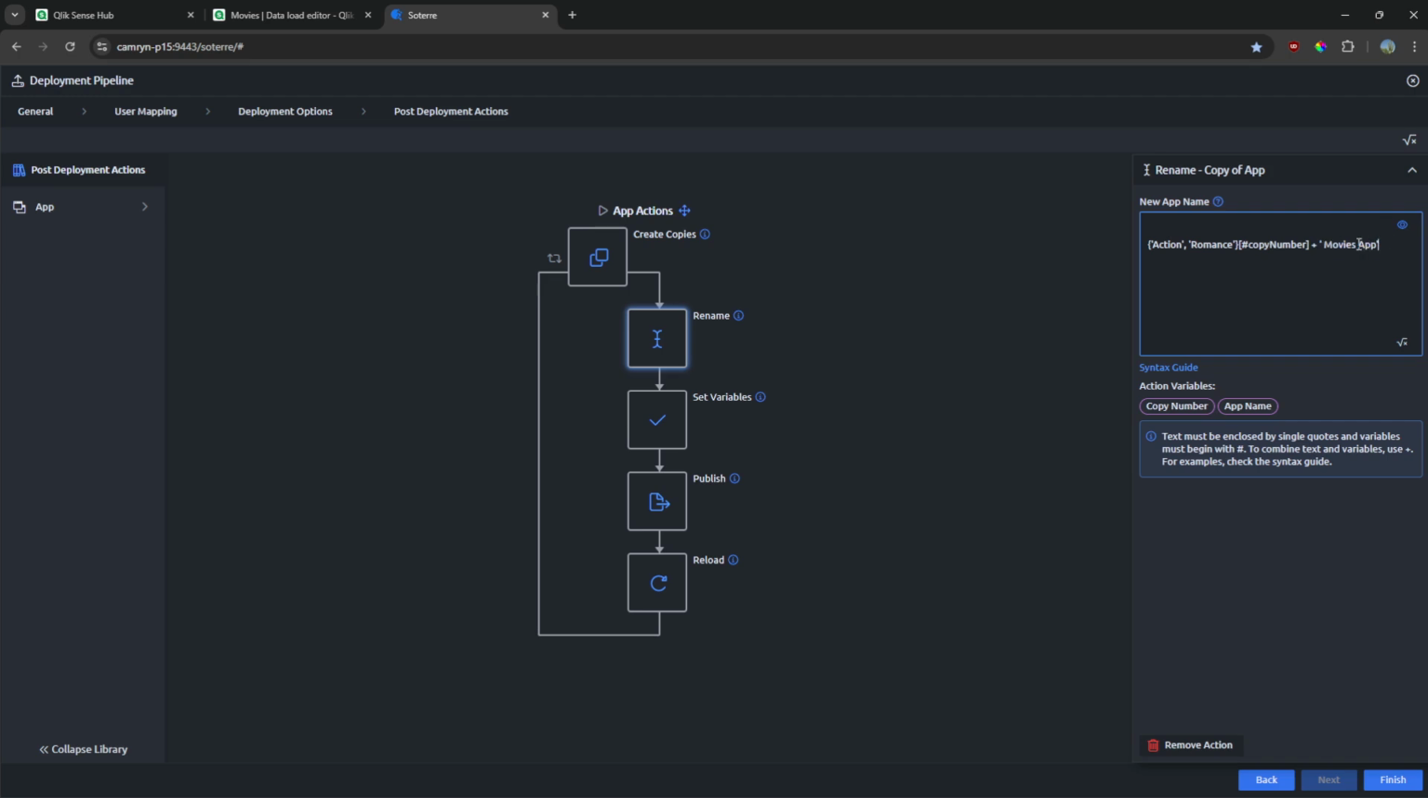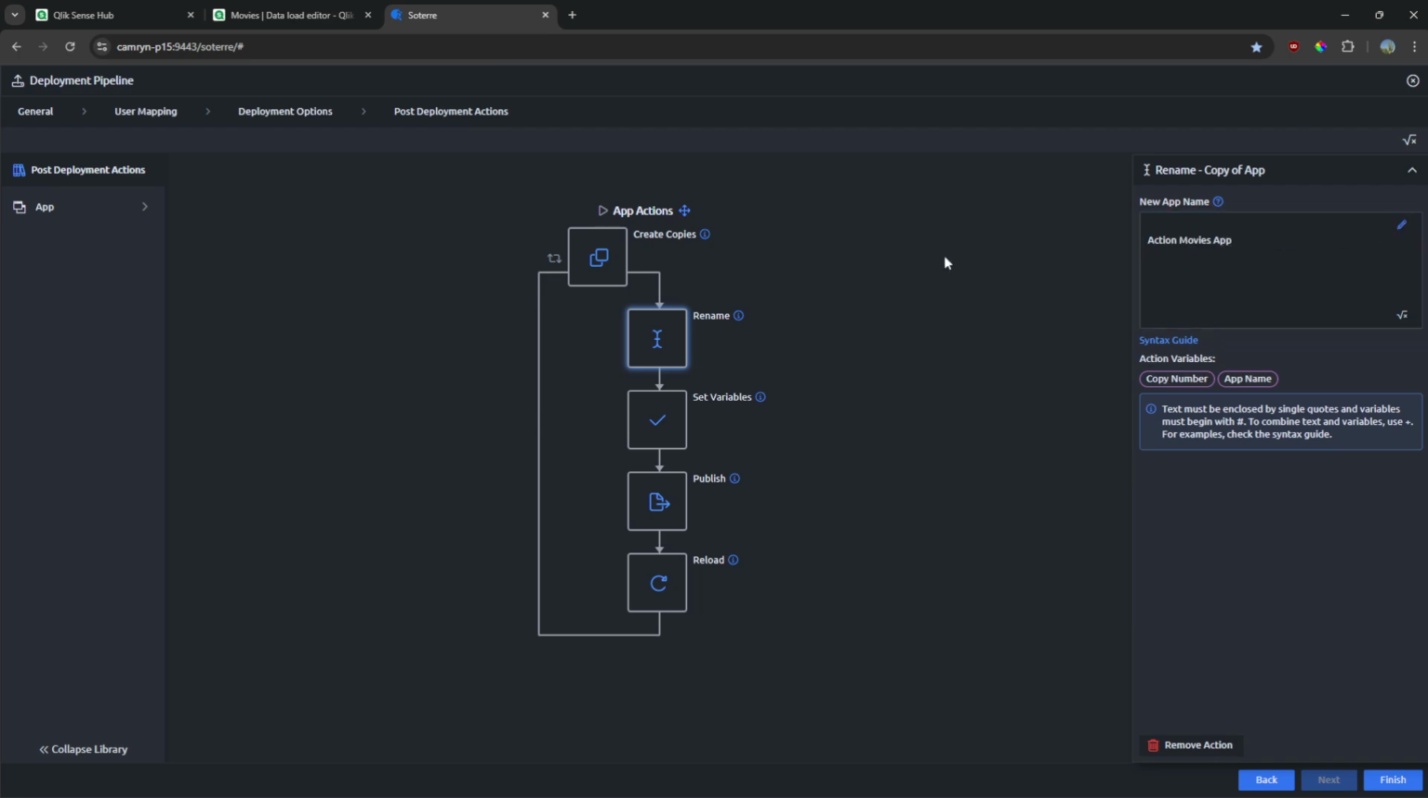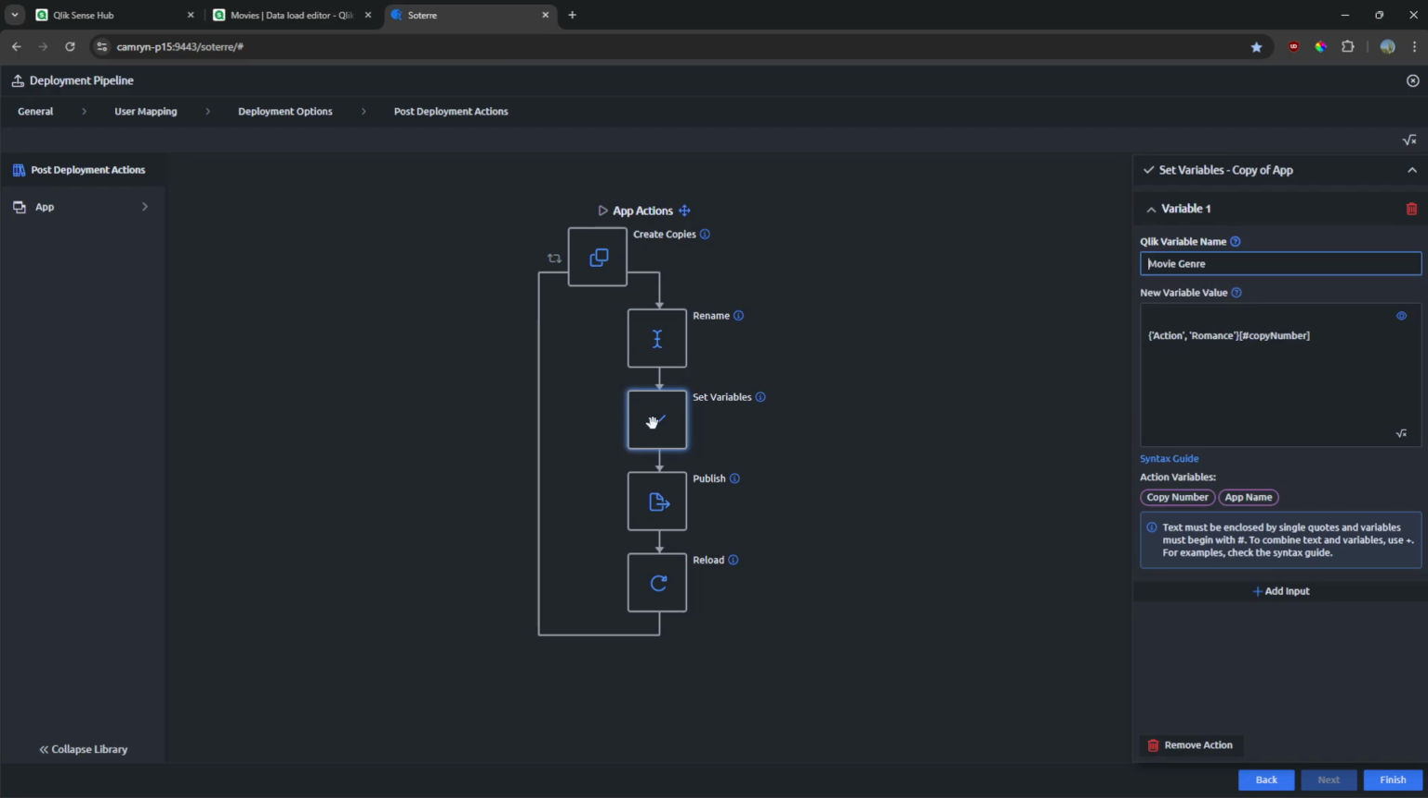To check the value that this expression is going to resolve to, you can click on the eyeball. So you can see here that for the first copy, it will be named action movies app, which is what we want. So next we will set variables. And this is where the magic happens in terms of where the app is getting its data from. So we have this movie genre variable. For the first copy, we're going to be using the value action. For the second copy, romance.